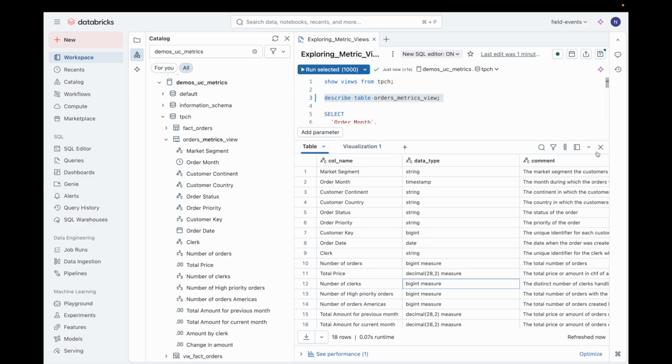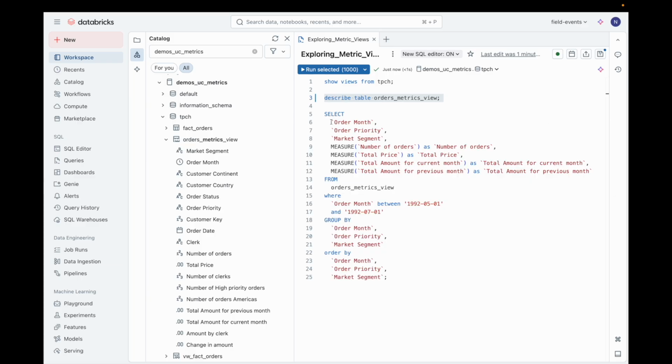To query a metric view, select the dimensions and measures that you want. Measures must be wrapped in the measure function. You can filter, group, and order just like any table or any view.